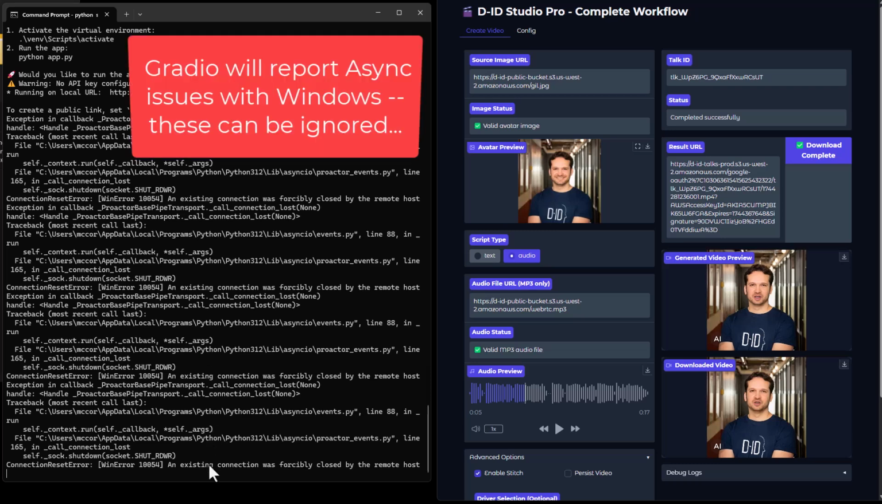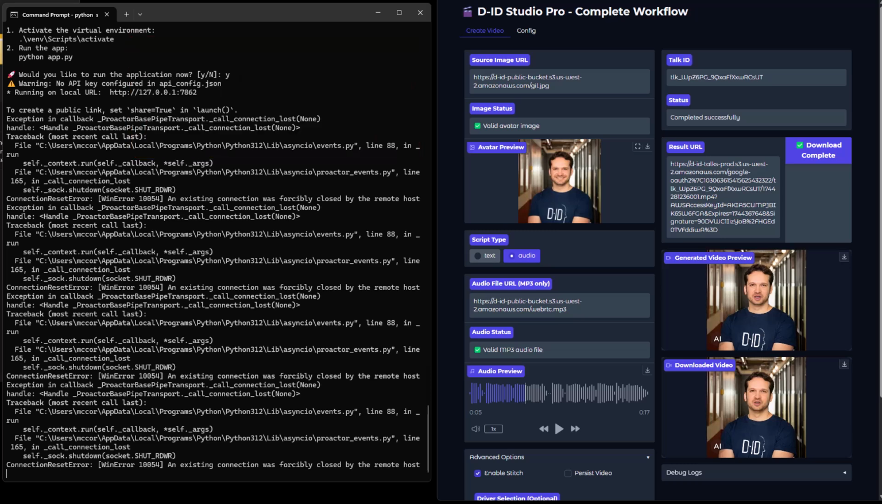Another thing to point out on the left, there's some extraneous errors related to Windows that you can just ignore. Then the next rev of the code, I'll probably suppress those, but that's just an artifact of Windows and Gradio. So let's leave it there for the demos. The next part is for the developers. We're going to go through the code.